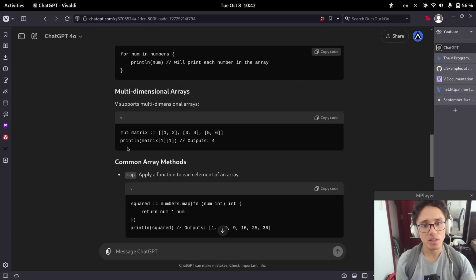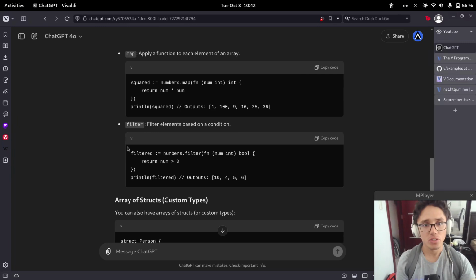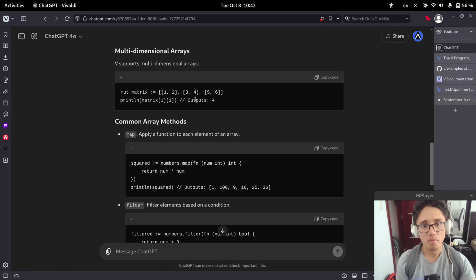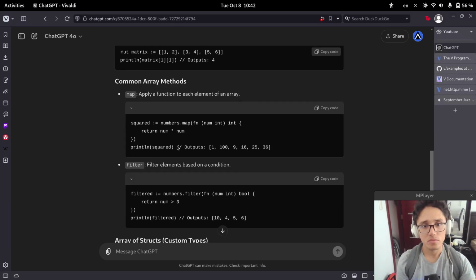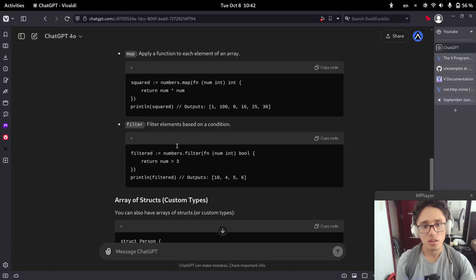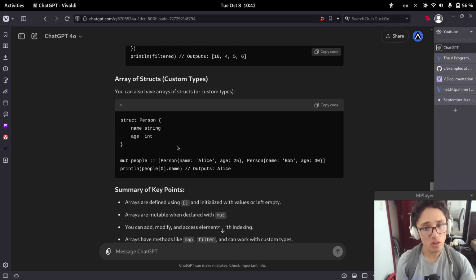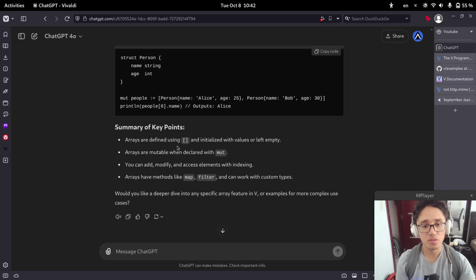Okay, looping through arrays, slicing, multi-dimensional arrays, common array methods, filter, map, filter. Okay. All right. Array of structs, custom types. Okay, I mean, if it's not hallucinating, then it's a good answer.